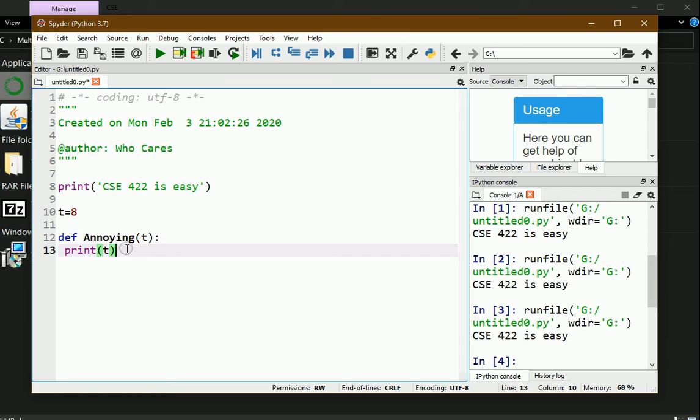By the way, how do you do comments? Just use the hash, which you love so much. And then you have to run it. Do we need a public static void main? No, just write. Annoying.